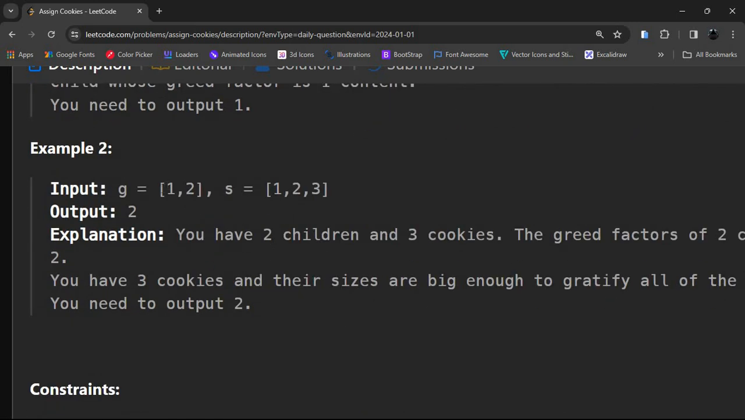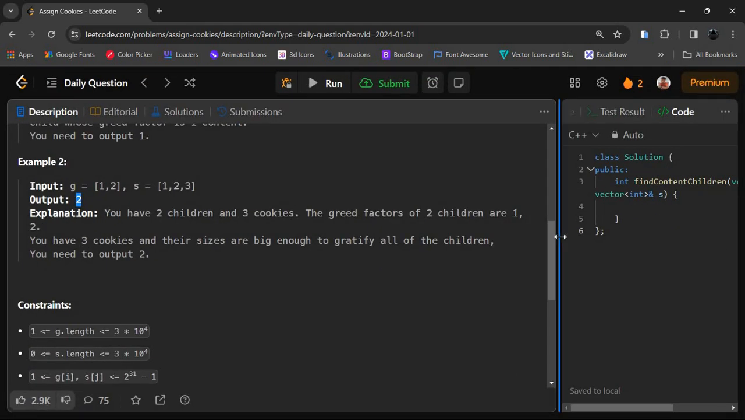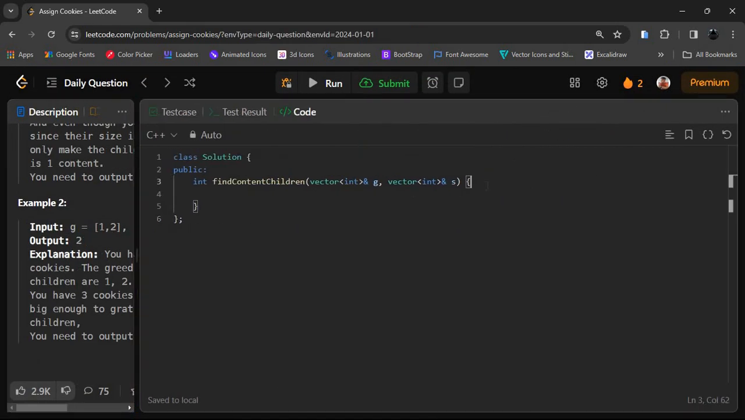Suppose there are two children with greed factors 1 and 2, and we have 3 cookies with sizes 1, 2 and 3. We will give the size 1 cookie to the first child and the size 2 cookie to the second child. So we have distributed cookies to 2 children, and we return the output as 2. So let's come to the code.